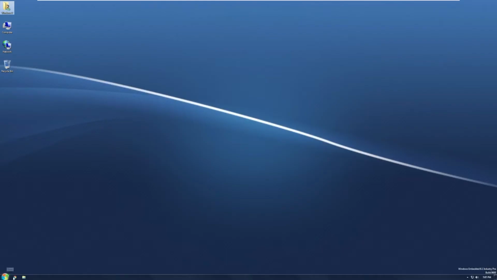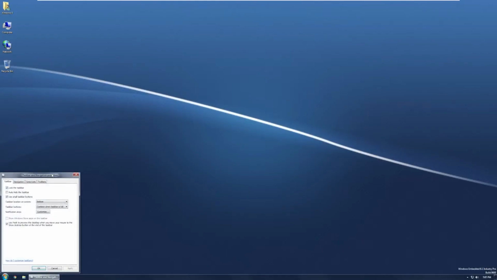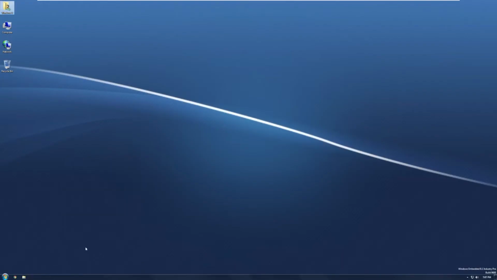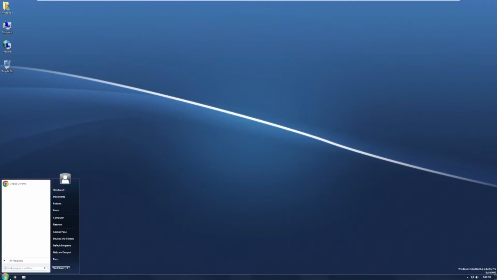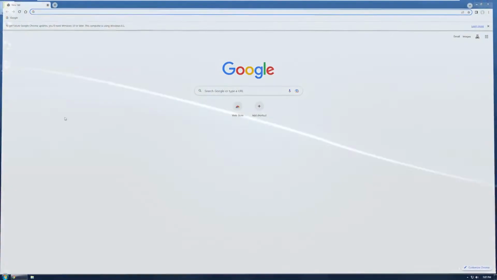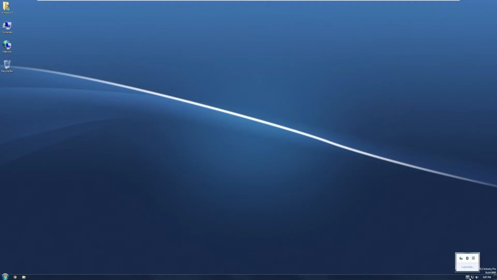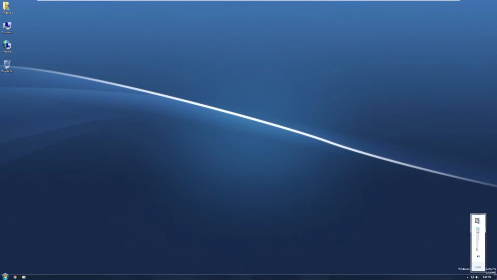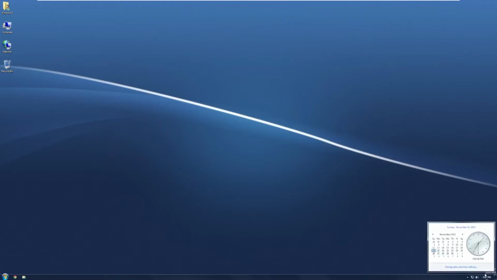Starting off with the taskbar, we can see that by default it is set to small taskbar buttons, but we can change that to the standard Windows 7 large taskbar buttons. Because they came with small buttons by default, we're going to leave them as small buttons. We have our start button, Google Chrome pre-installed, then the File Explorer, as well as our system tray: networks, which brings up the full screen Windows 8 network, sounds, which is the Windows 8 sound, the clock, and the Show Desktop button.